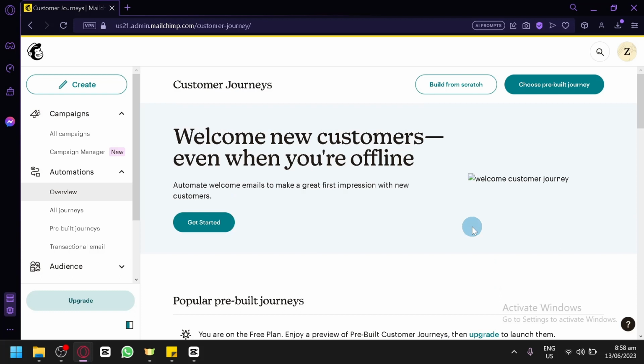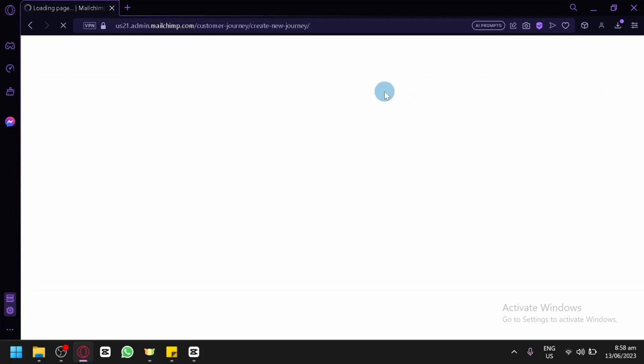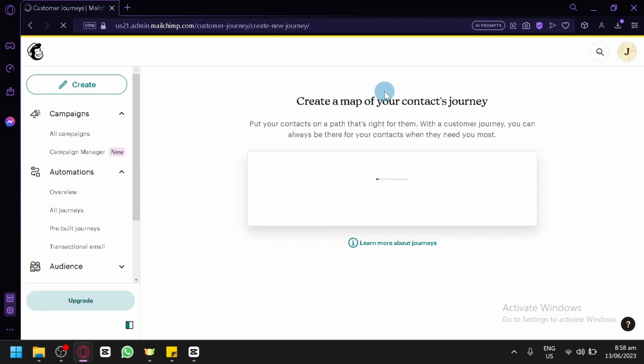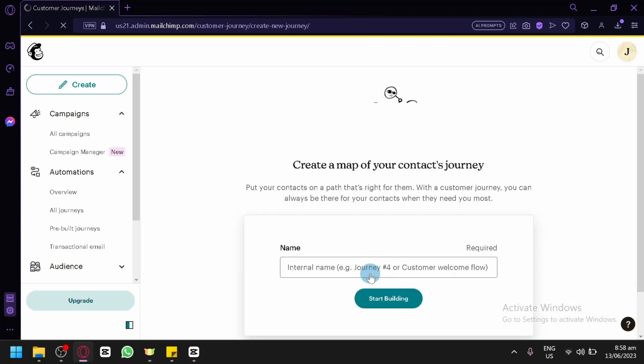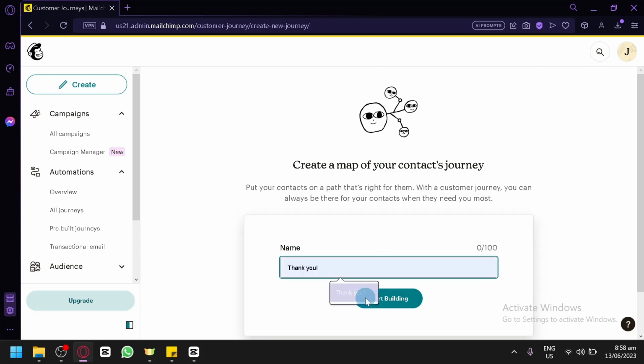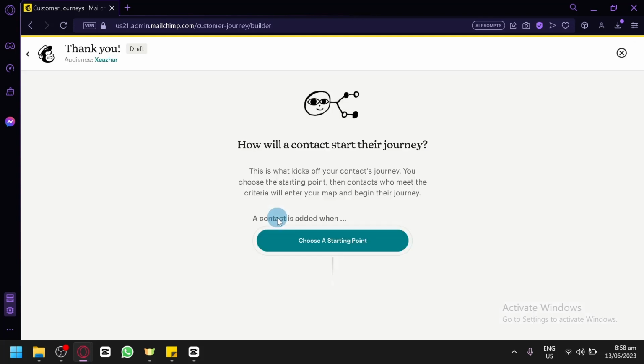To be able to build your very first email automation, you're going to have to click on the build from scratch button over here. By doing that, we will be redirected to this section. Now we're first going to create a name. You could add any name that you want. For example, we could go with a thank you email. Then click on start building, and we're going to create our automation.